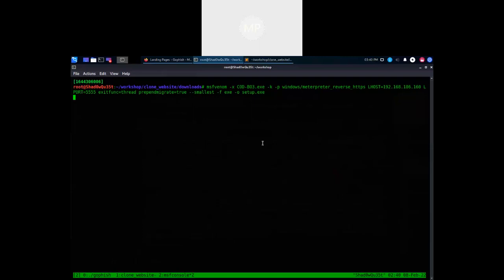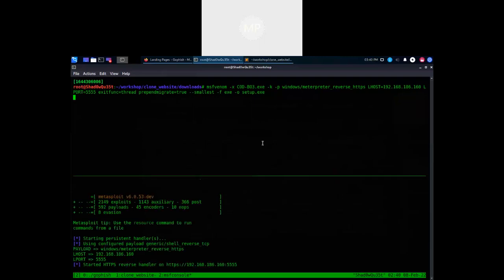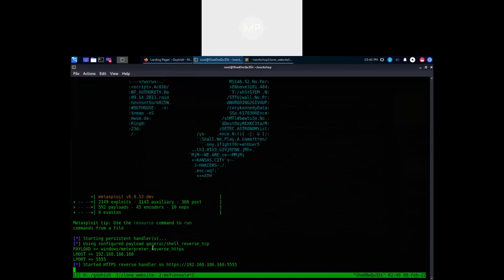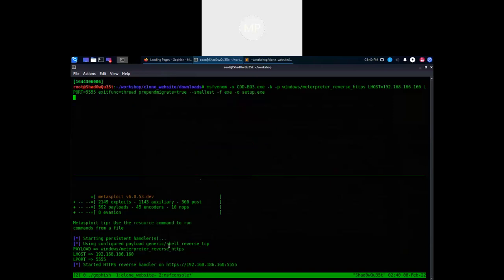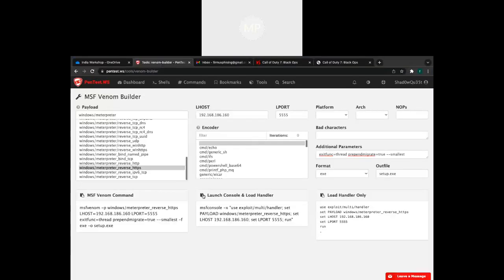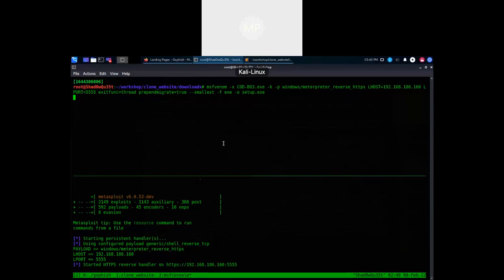Okay, just give it some time. As you can see here, it automatically started our reverse handler. You see here, we don't need to go and set up anything. Just copy this, paste this, and our launcher is set. Okay, let's just wait for a while. Let it inject.